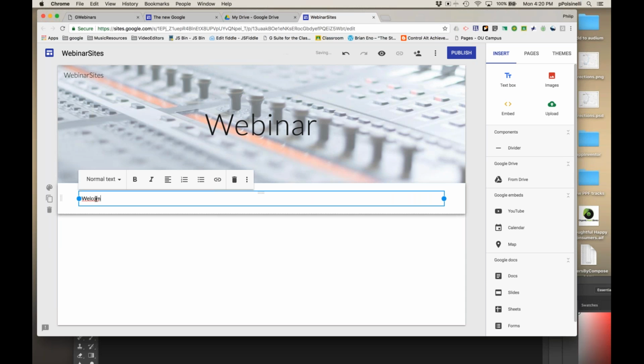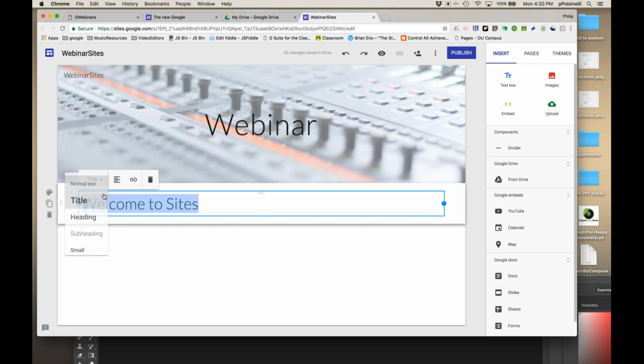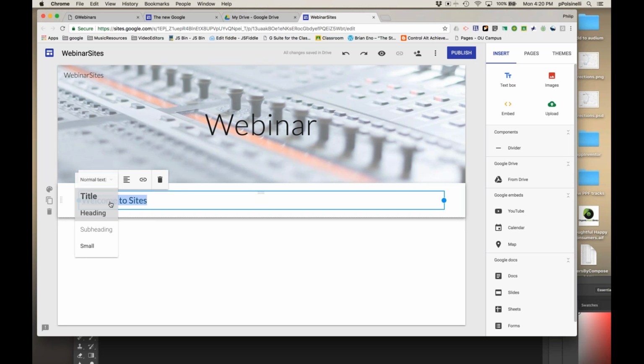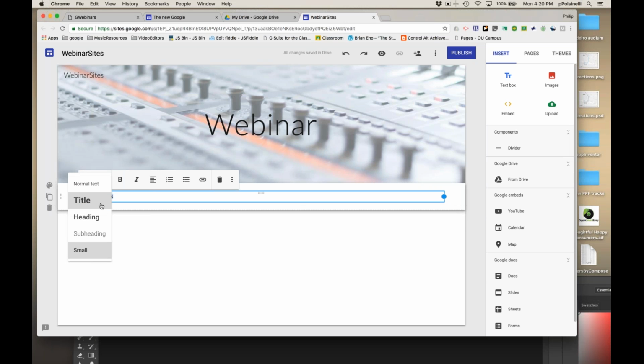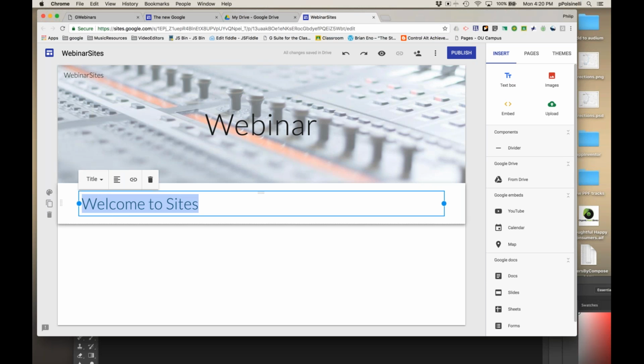Welcome to Sites. And now I have a couple of options. Not a lot. This is normal text, which is the default, but I could do title. I could do heading. I could do subheading, and I could do small. Okay, I'm going to go to title, and I can also do left justify, center if I want to center everything, or right justify if I like. But I'm going to stick to the left for now. And that's how this works.